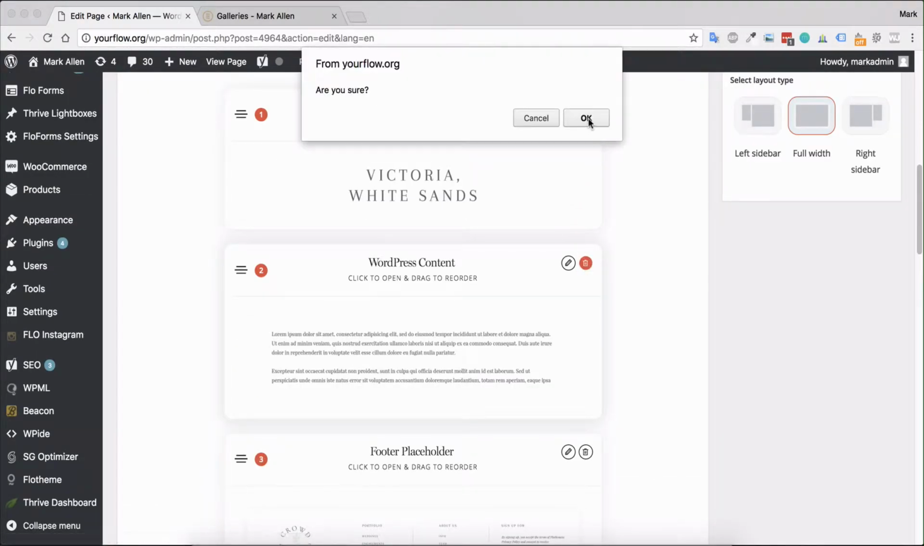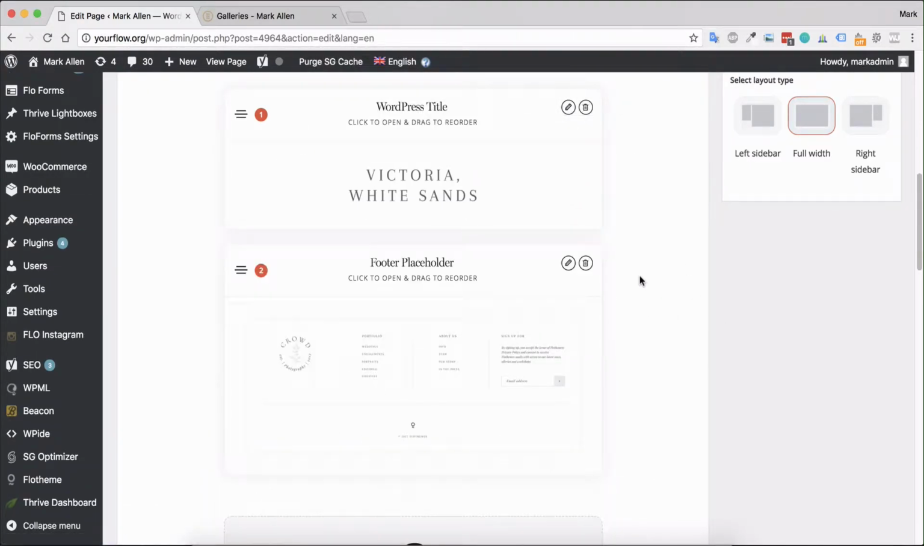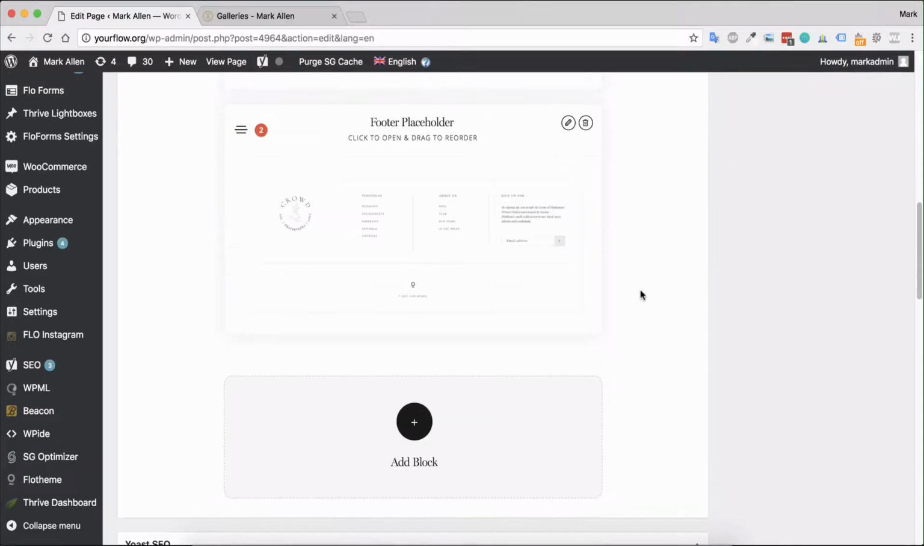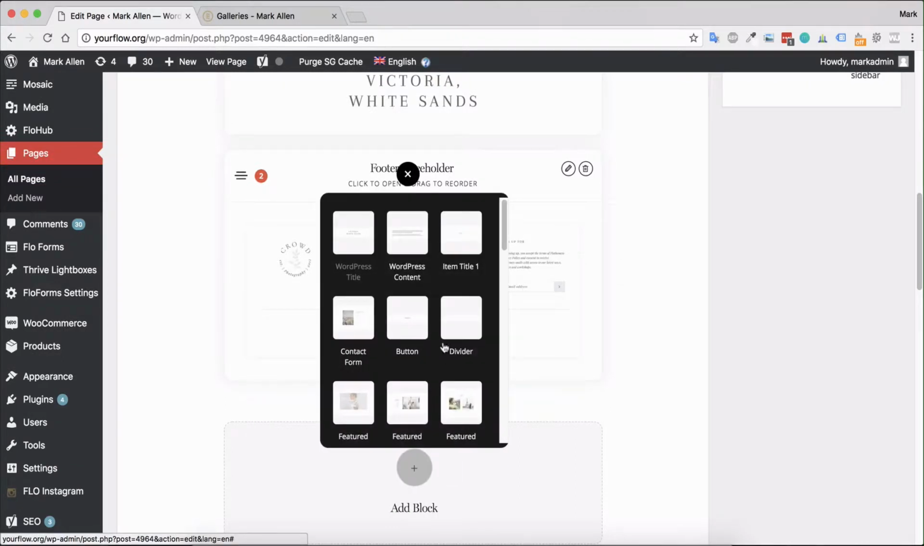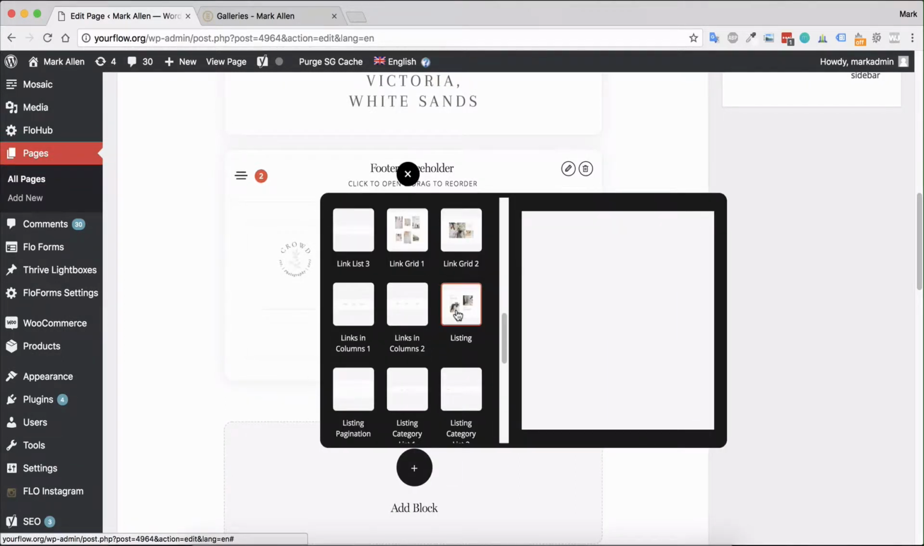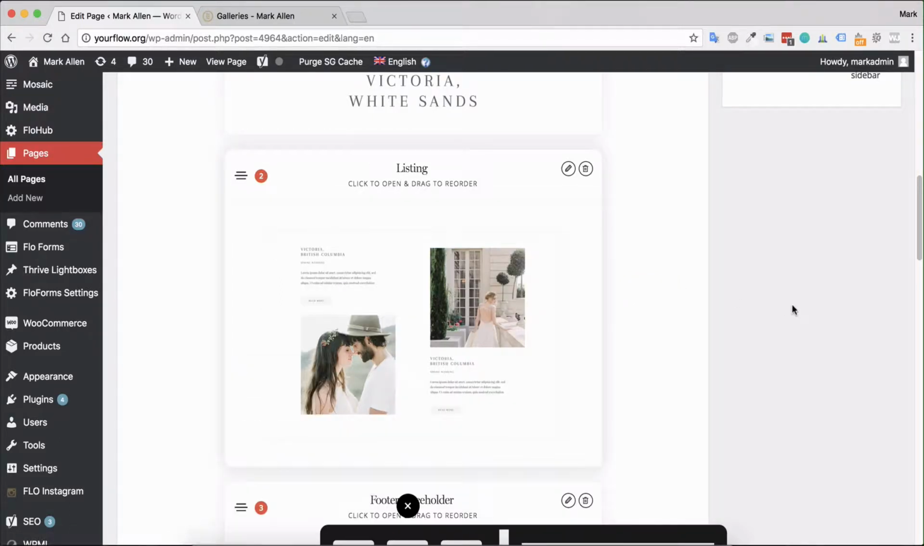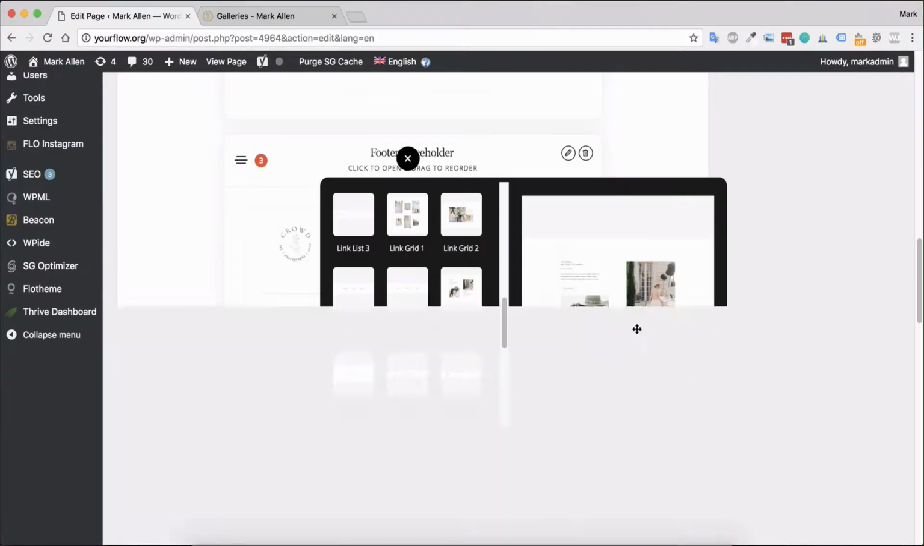First, I'm going to remove the WordPress content block, not required in our case. You can remove the title as well if you don't deem it necessary. So let's go and add a block, and then we're going to choose the listing block. So I'm going to select listing block. You have a few other options here as well if you would like.